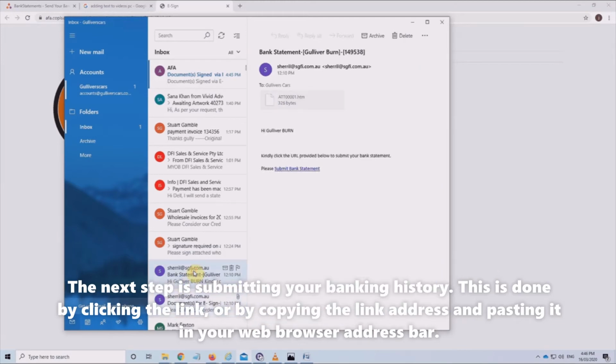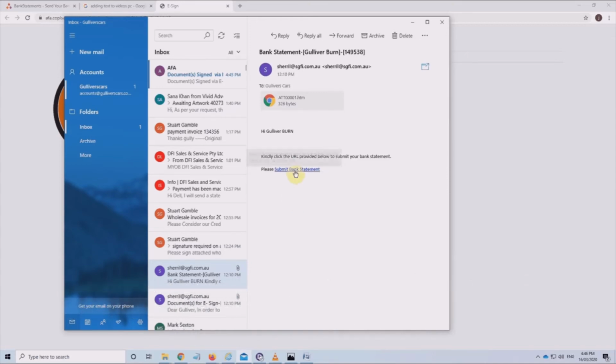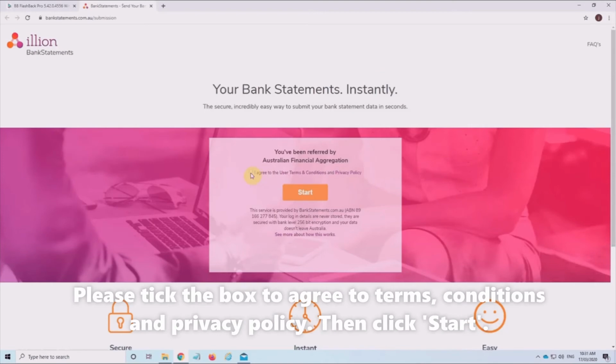The next step is submitting your banking history. This is done by clicking the link or by copying the link address and pasting it in your web browser address bar. Please tick the box to agree to terms, conditions, and privacy policy, then click Start.